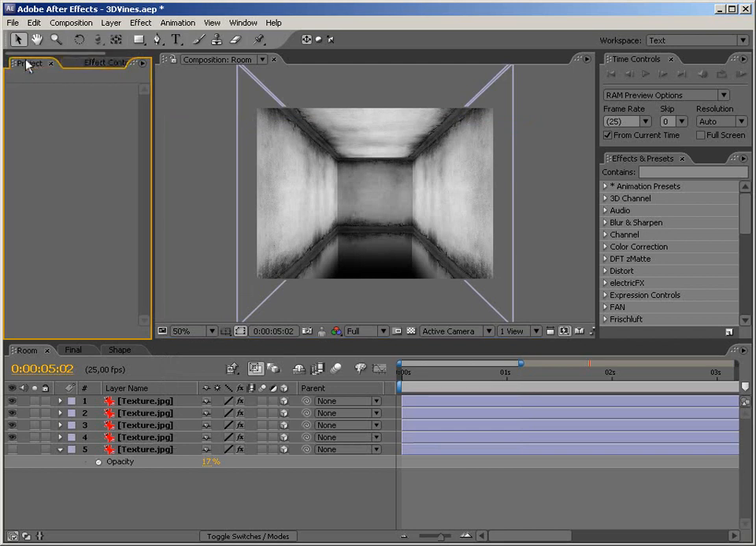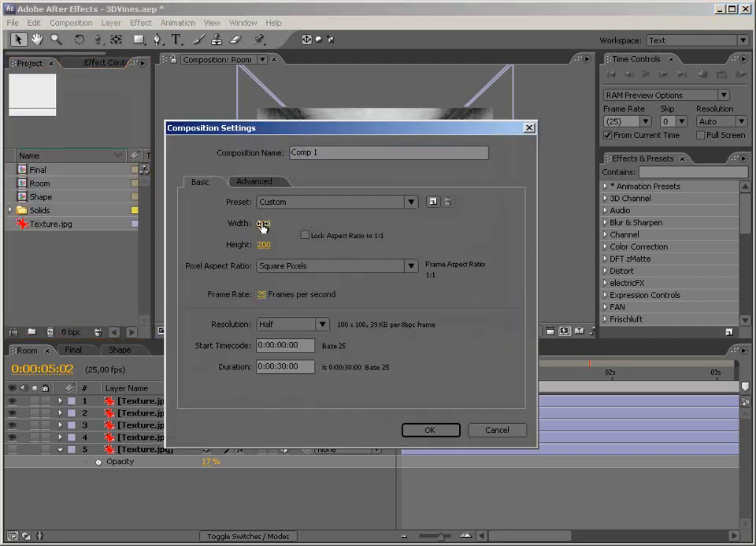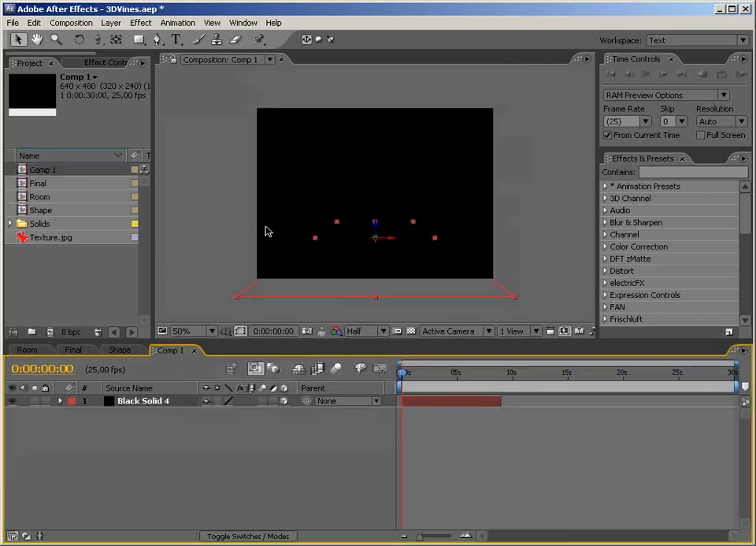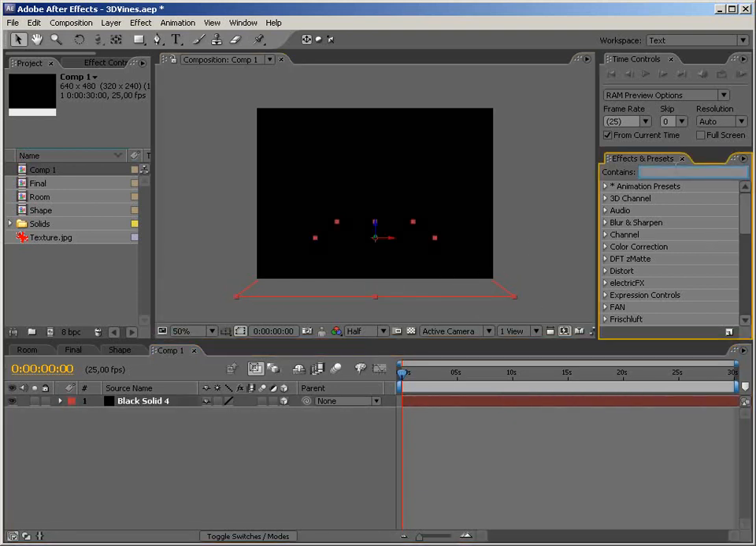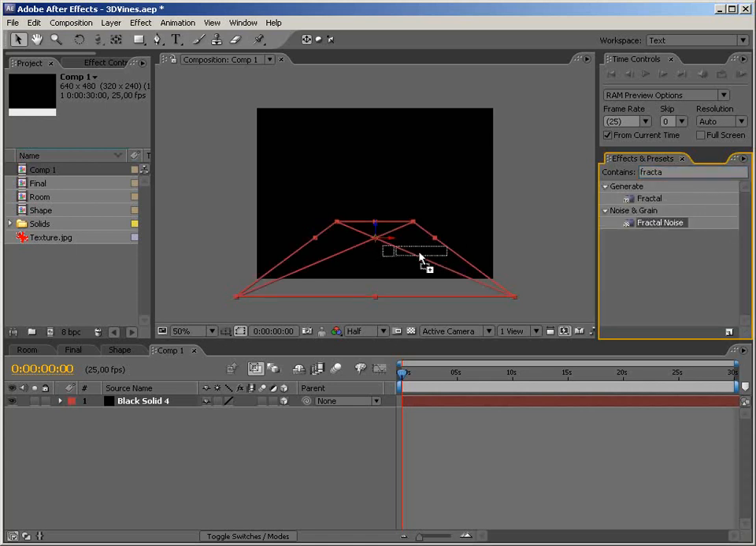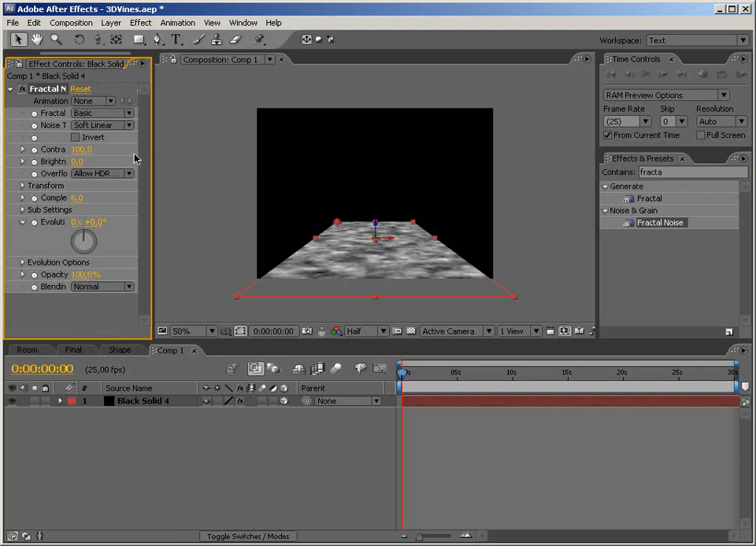Okay, so we're going to create a comp that is 640 by 480, and we're going to put this solid in here, and we're going to use collapse transformations as well. But what we're going to put on this solid is pretty interesting. Let me just extend the length, and we're going to use fractal noise, the most commonly used effect of all times. You can do practically anything with fractal noise.